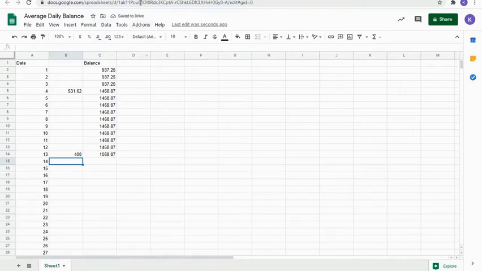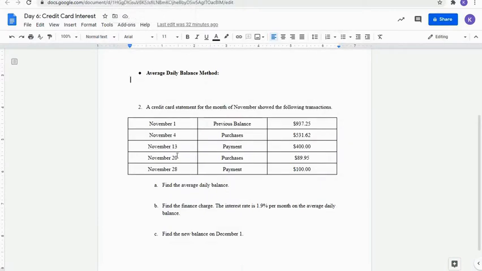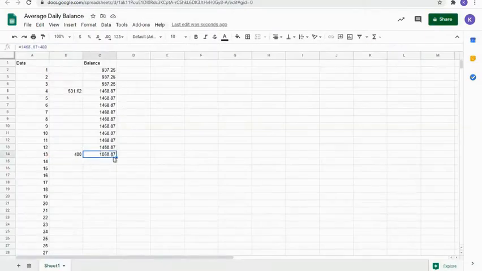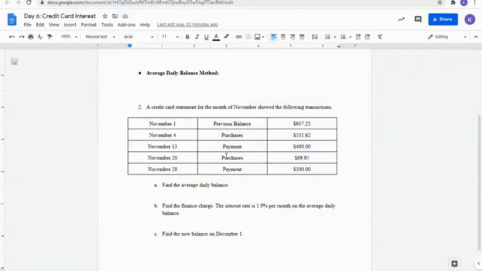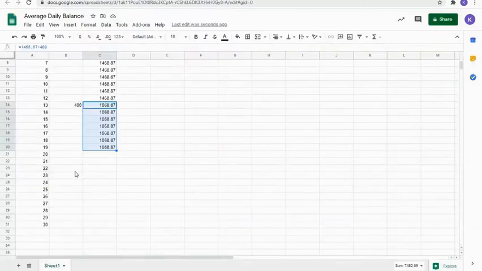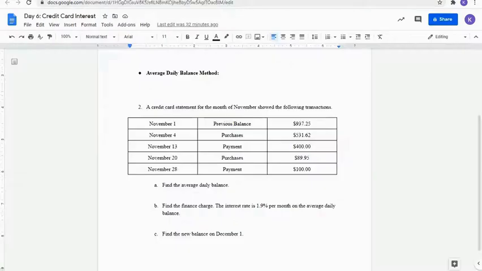And so that's my new balance for the 13th. So that lasted until the 20th. So I'm going to take this, I'm going to go all the way to the 19th with that balance. And then I made a purchase for $89.95. So I purchased, so this will now equal $1068.87 plus $89.95. And we'll see how long that lasted.